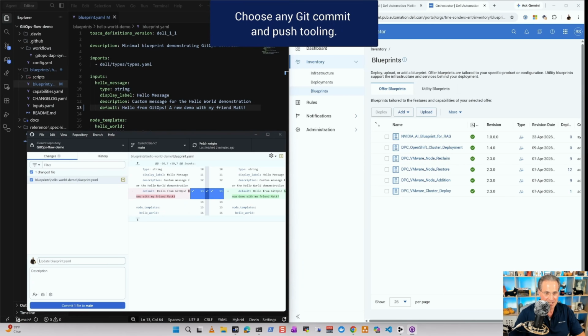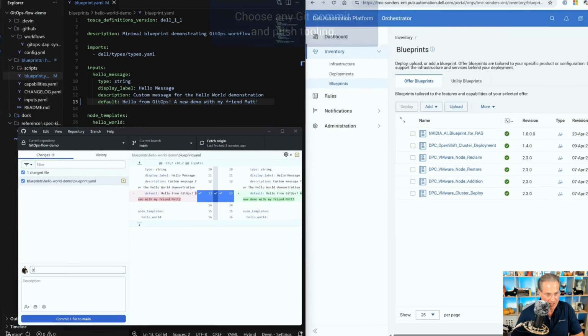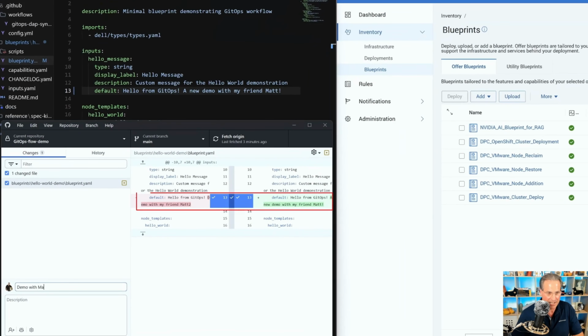So choose any Git commit and push tooling. Now, I like to use GitHub for desktop. I just like it. Obviously, I've been using command line for years with GitHub, but I like this because I really like even seeing the diffs here. I've always liked this. I think it's a great tool. Again, it's up to the developer. It's 100% developer choice. You can go all command line, and I know many do. I just really like this tool, and I like to show it from a GUI perspective for demos.